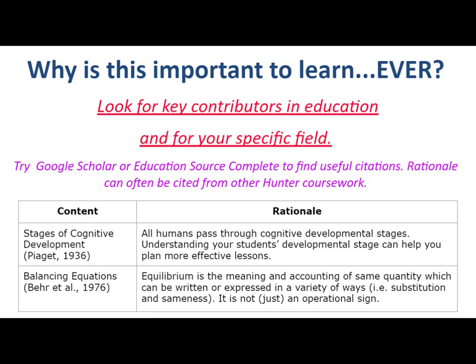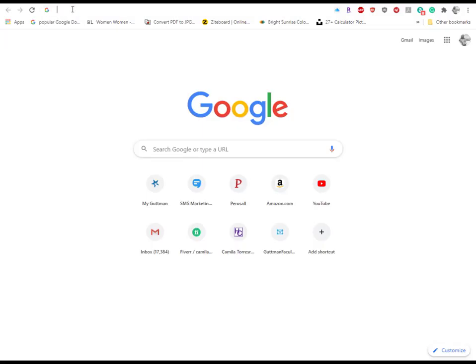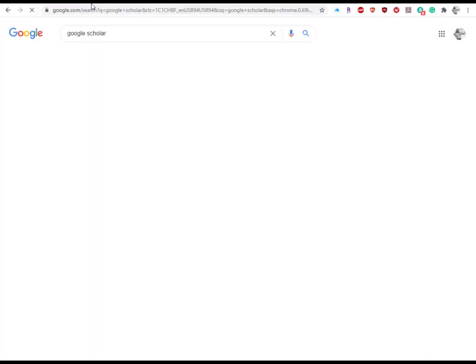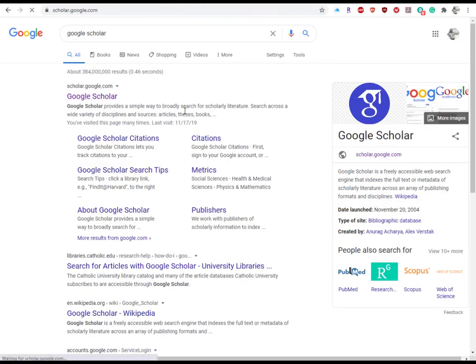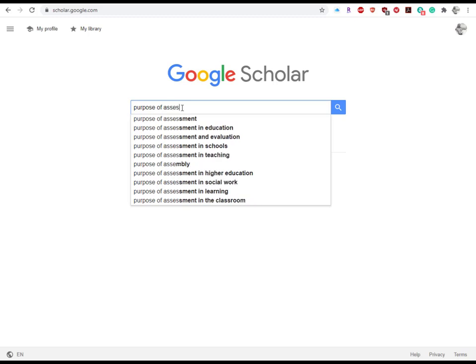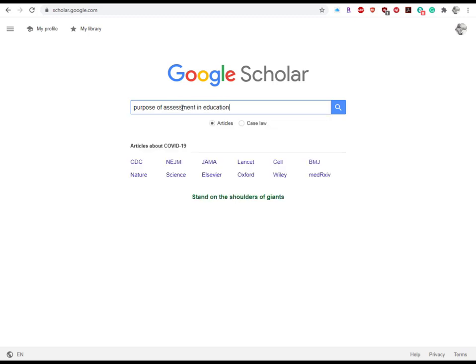And one easy way to do that is just by going into a database. One easy database to go into is Google Scholar. You just simply go into whatever web browser and type in Google Scholar, and you'll get a specialized Google search engine that will just look at academic articles.